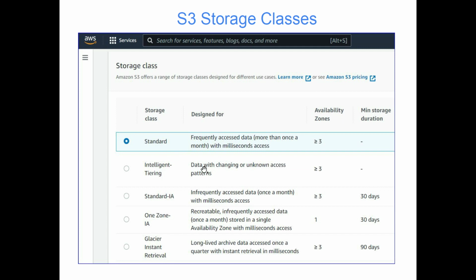So you can see this is for data with a changing or unknown access pattern. Maybe someone asks whether you are accessing your data multiple times a day, once a month or once a quarter, and you say, right now I'm accessing multiple times a day, but after 1 month I may not access the data. So my data access pattern is changing, or I'm not even aware how my project will go in upcoming weeks and what type of access pattern it will be. In such cases, you simply go with Intelligent-Tiering.